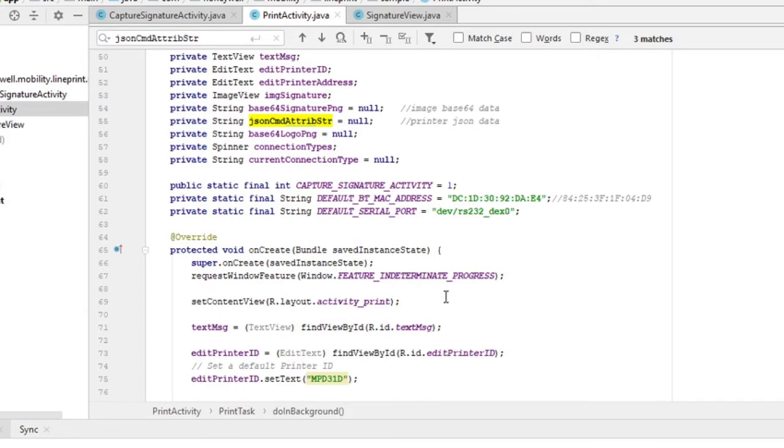compilation. All right. Also, of course, during the testing, you would like to make sure that you set the MAC address according to the printer you're going to test with. For this case, this is some MAC address.